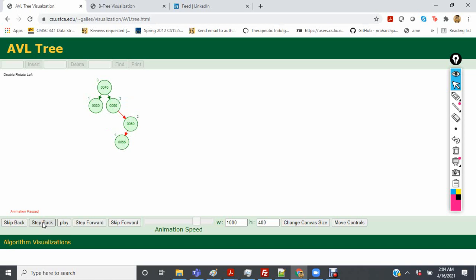So let me step back. It notices the left right, and it puts 55 as the root, 60 as 55's right child, and 50 as 55's left child. So we finished evaluating the tree. So now I'm going to complicate this further. I'm going to put in 53, and it's going to become the right child of 50.